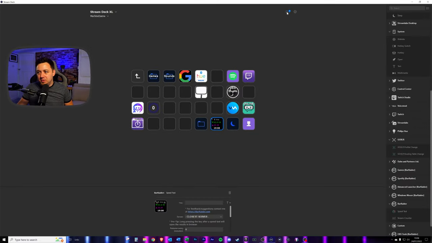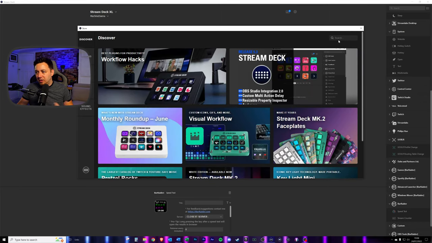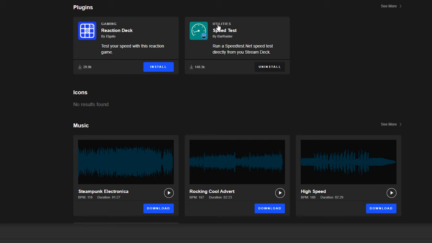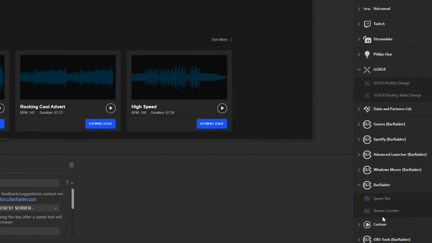To add this, you simply need to go to the App Store on the Elgato Stream Deck, and we search for speed. Yes, it's under utilities here, and we can install this here. We would just need to click the install button, and these buttons here would then become available to you.